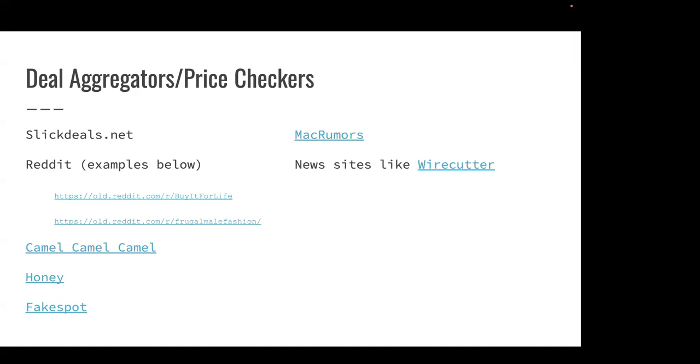So a deal aggregator slash price checker generally is useful for searching the website for the deal or to see if it's a good price. So what I mean by this is instead of looking at a specific item, you can look at a more generic overview for items. So places like slickdeals.net, that .net is important. It will allow you to see a wide variety of user submitted deals.